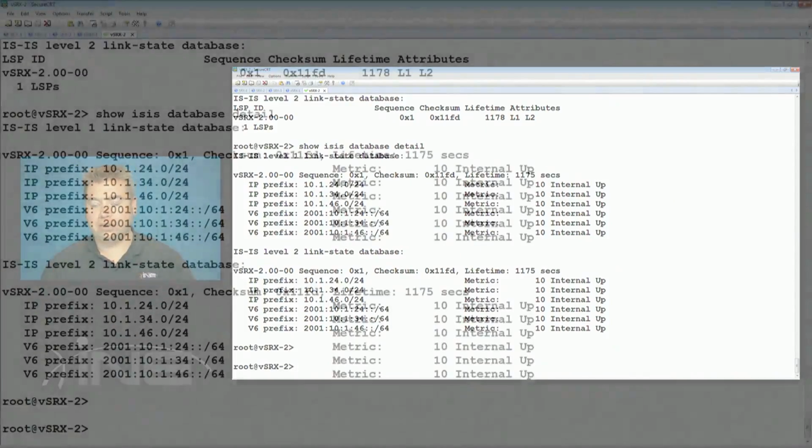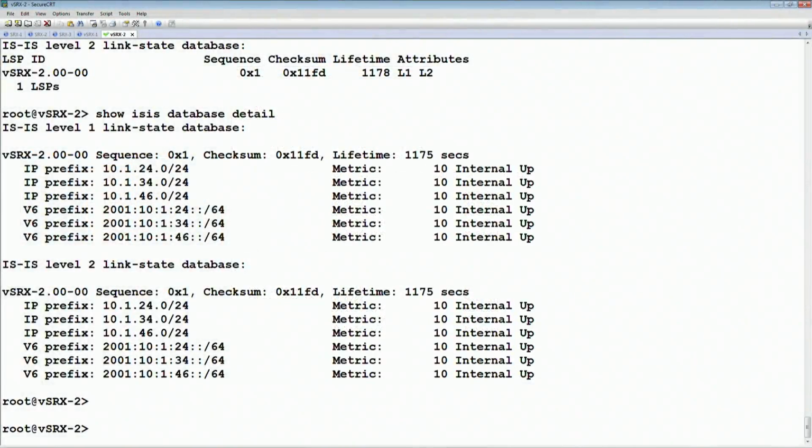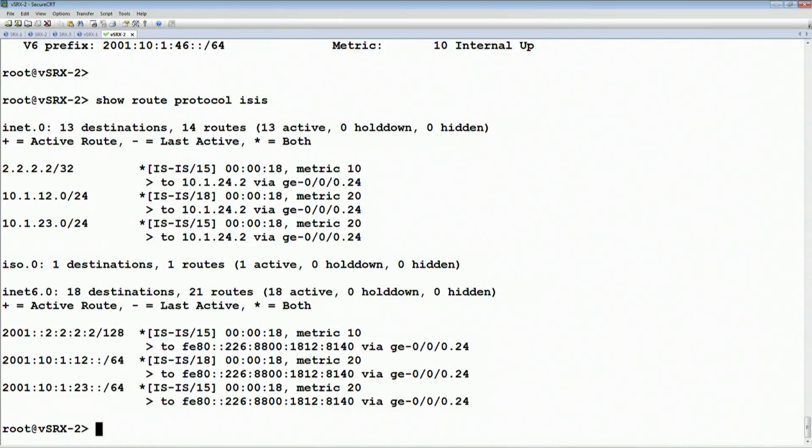But in the case of JunOS, it's assuming that since you have ISO on the link and you have the families inet and inet6, that you want to advertise both of the routes. So if we were to look at the show route protocol ISIS, we see that we're learning not only the IPv4 routes, but also the IPv6 routes.